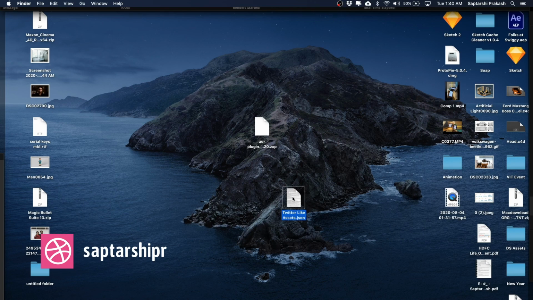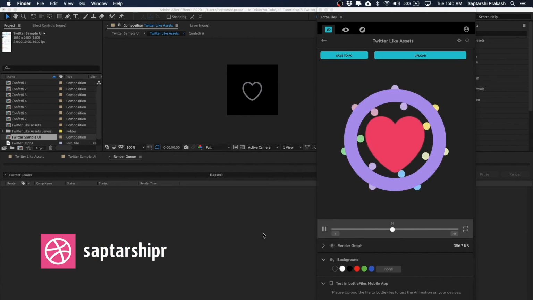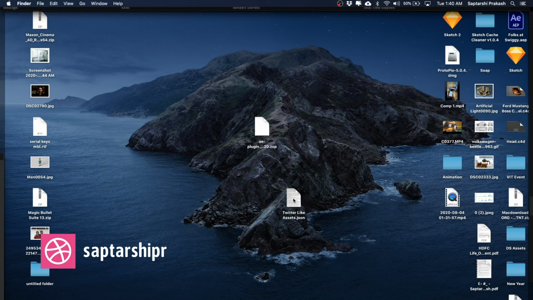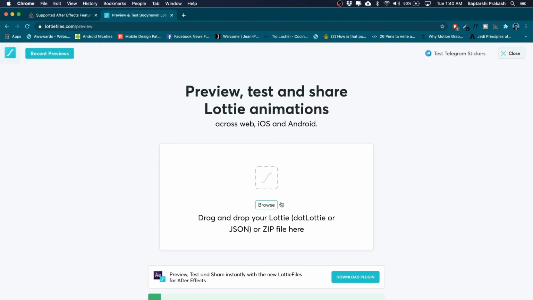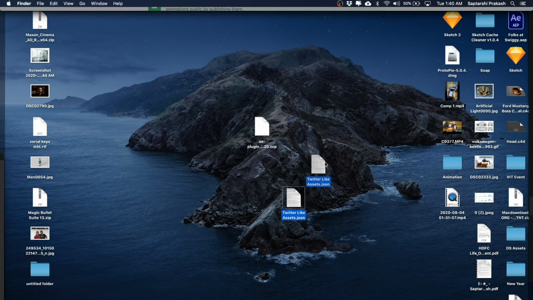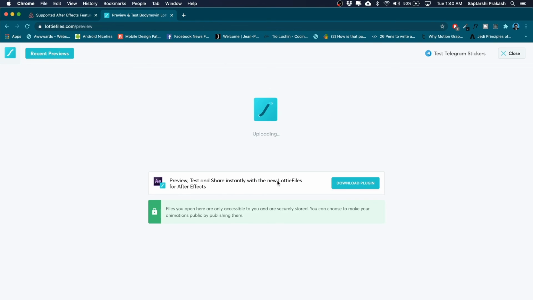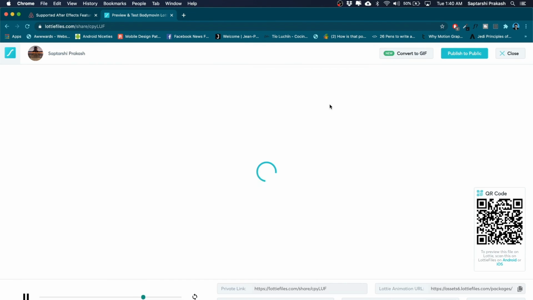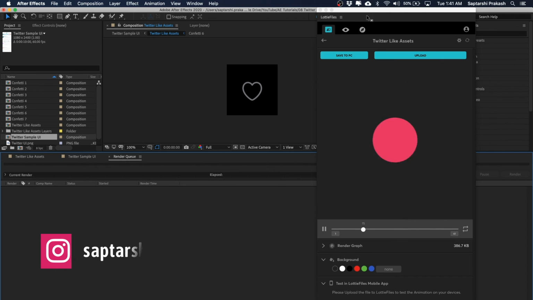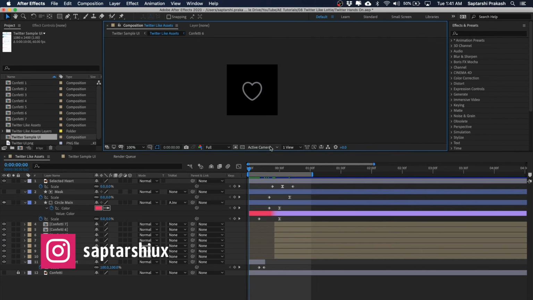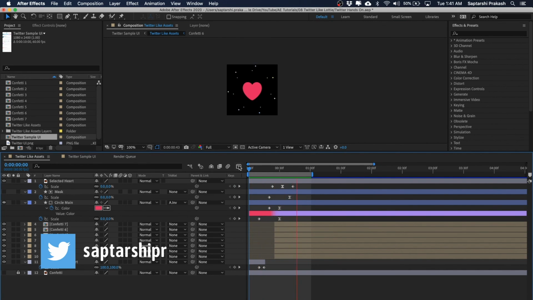Now, if you want to preview it, of course, you had already previewed it once inside, or if your developer wants to preview it, all that they need to do is go to lottiefiles.com/preview. And here you just need to drag and drop your JSON file once again. It's uploading, and after it is uploaded, you see the preview here. So that's it. We have rendered. And now all that you need to do is hand it over to your developer and they will take care of the rest. I hope you have learned something new from this tutorial.